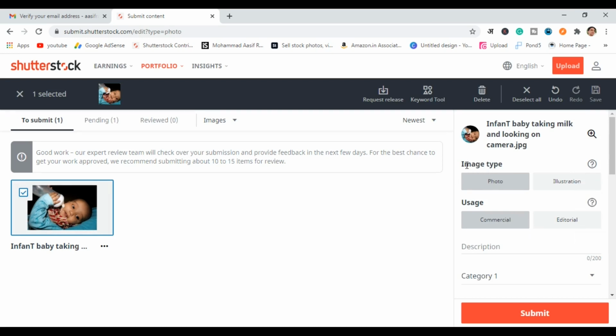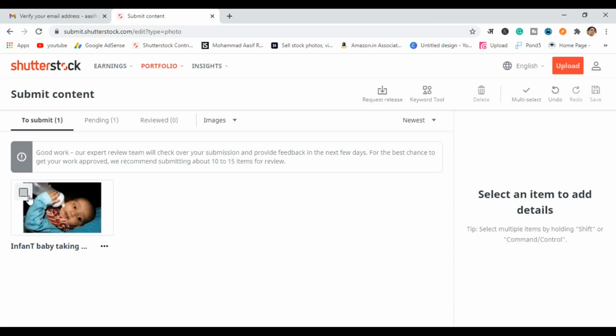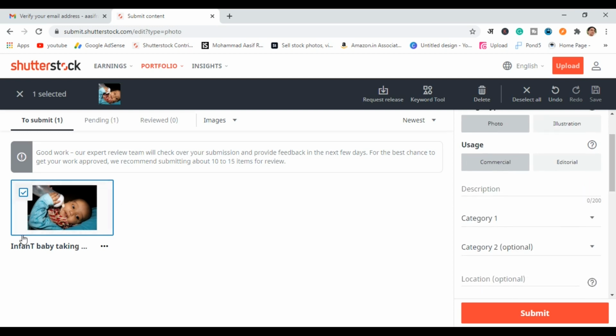Now here you can see this is a photo, so you have to click here in image type and select photos, and in uses you can select commercial or editorial. I will tell you when it is commercial and when it is editorial. If you have a photo in which some faces are shown, like in this one you can see a child's photo, the face of the child is shown, so you have to fill the model release of this child.